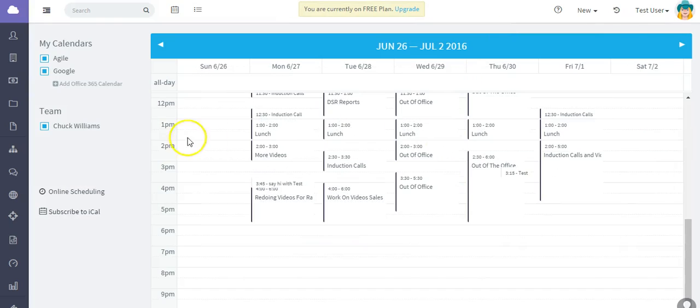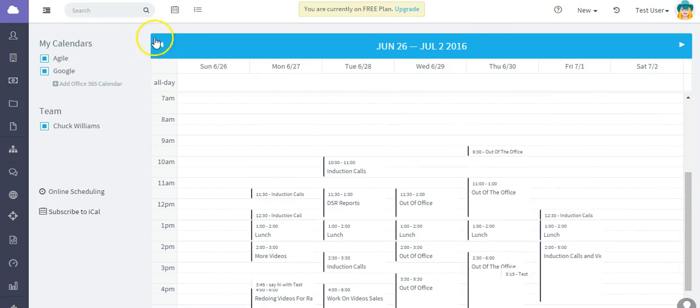And then in the earlier part of this video, I showed you how you would then add Google to Agile by basically doing what is called a data sync.